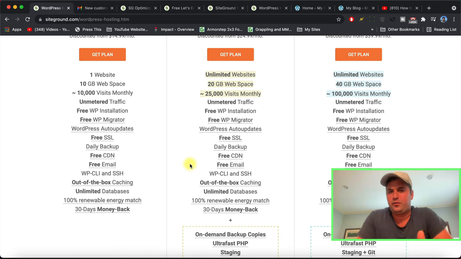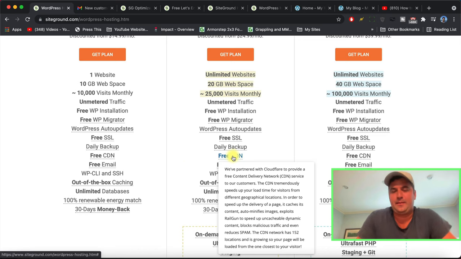And then my other really favorite thing is the free CDN. I never knew what a CDN or content delivery network was when I first started using WordPress, but a CDN essentially makes sure that your website can load fast for people all around the globe.